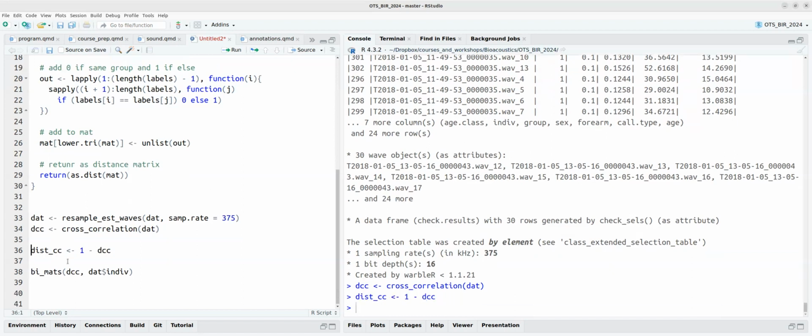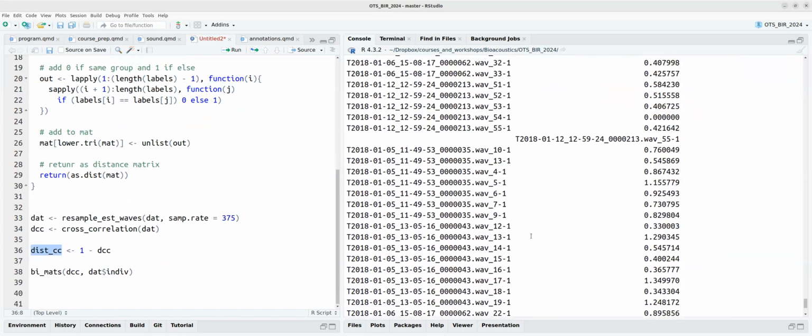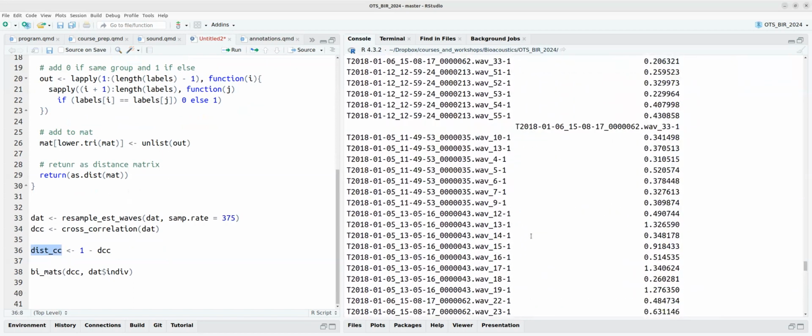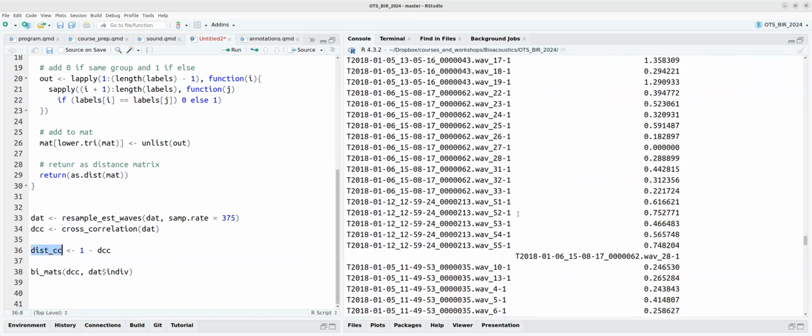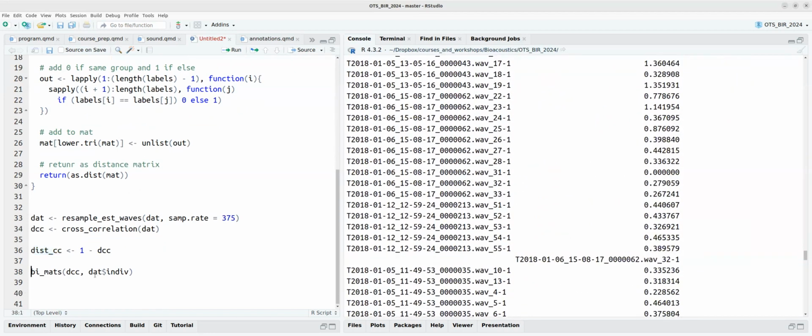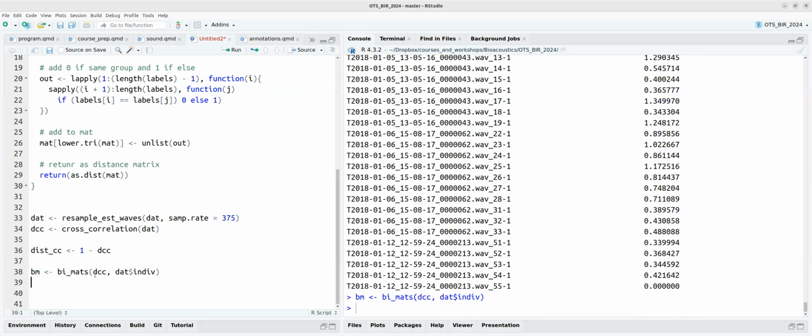It already ran, and now we have the cross correlations as distances, right? Well, it's a big data set. Well, not big, but it's 30 observations. And now I can create this binary matrix. For each call in this distance matrix from the cross correlations, which gives me a measurement of how similar they are, I'm going to create a second matrix that tells me, for each pair, if they belong or not to the same individual, right?